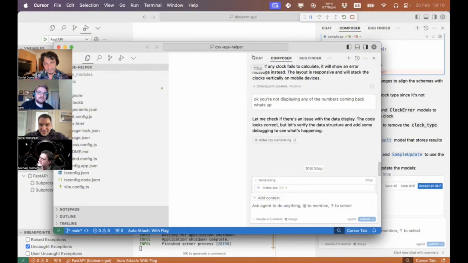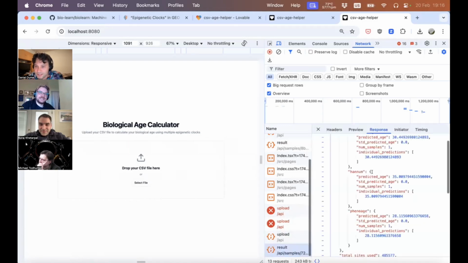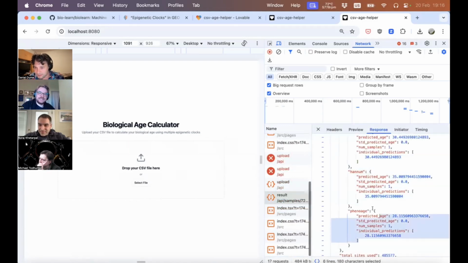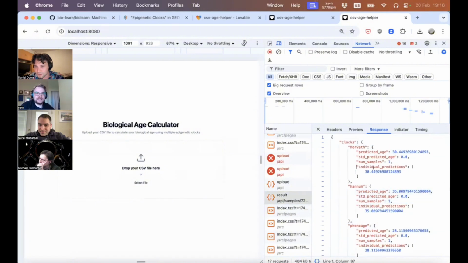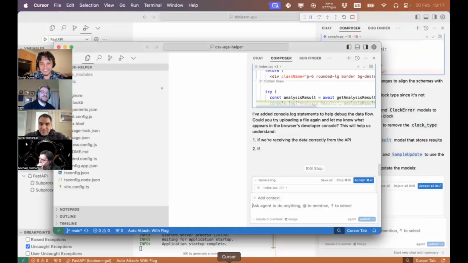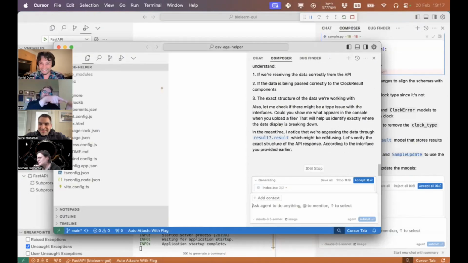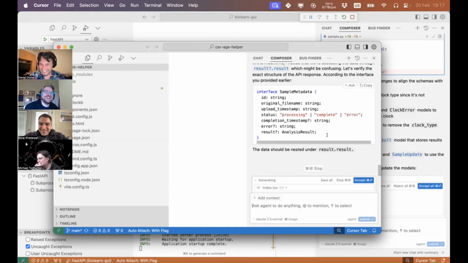the code looks correct. Does it really? Okay, no, hold on. Uploads, API samples. I just want to see what actually came back. No, look, it came back. It's there. Yeah, Age, Hannum, and Horvath. It did it. So the backend is doing it. There. Yeah, exactly. Unless you pay. It's there, but it's not there. Exactly. That's right.